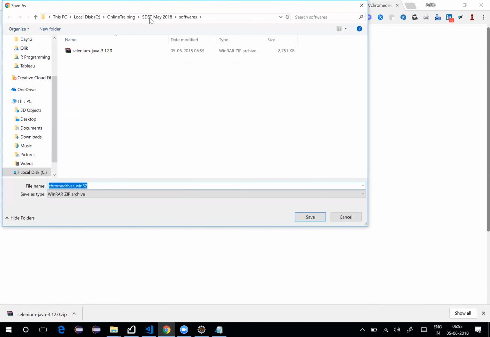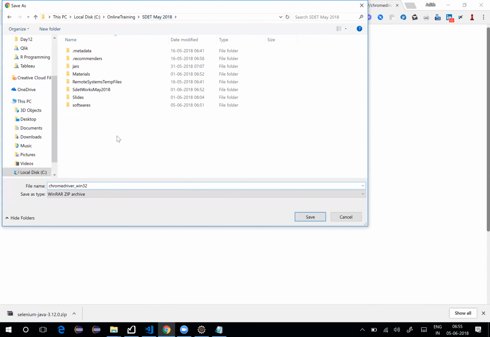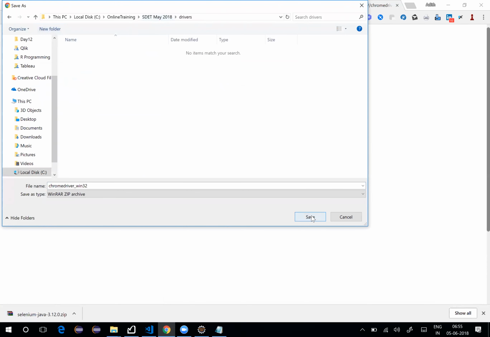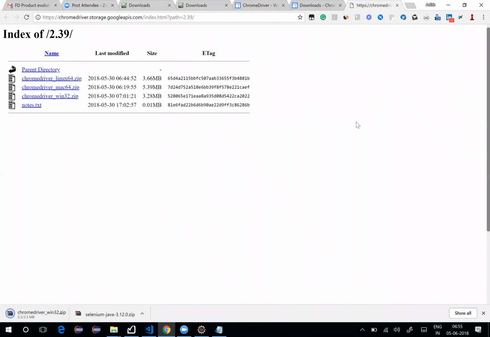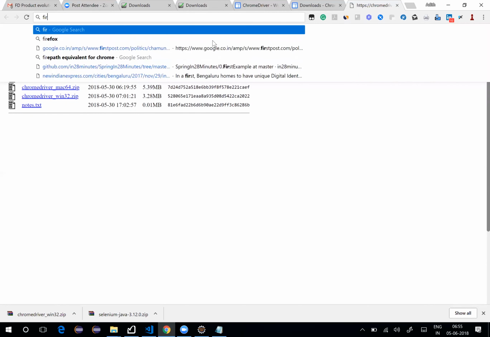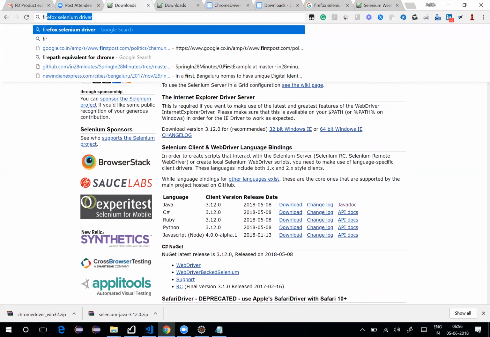Here I'll create, under softwares, a folder called drivers. I'll say this is Chrome. Likewise, I also go ahead and try finding another one, which is probably Firefox. I'll say Firefox.